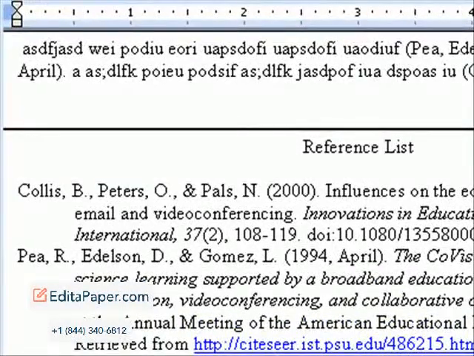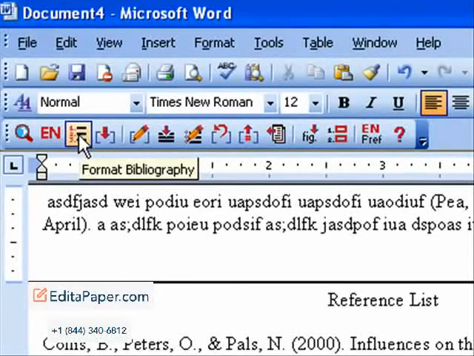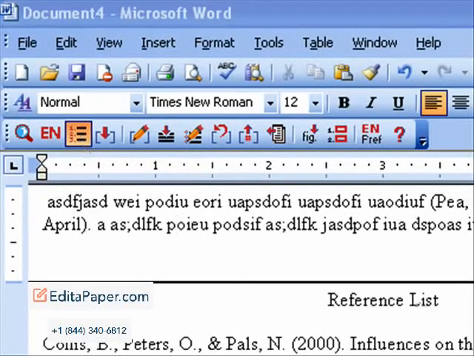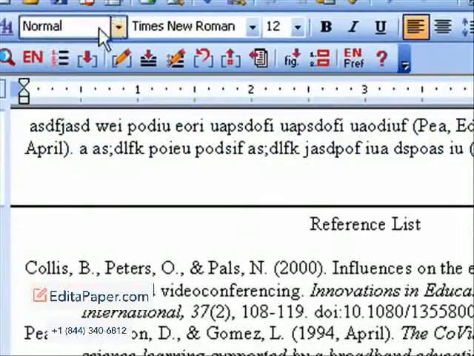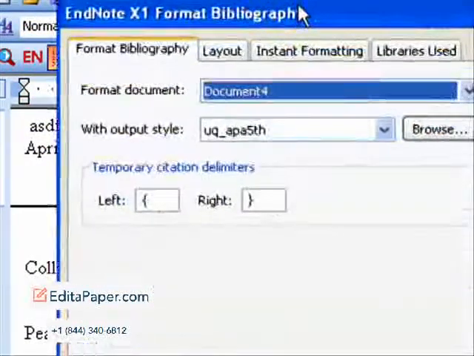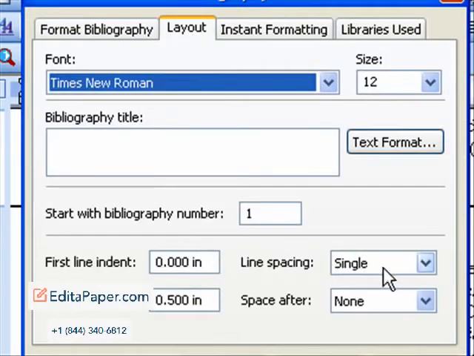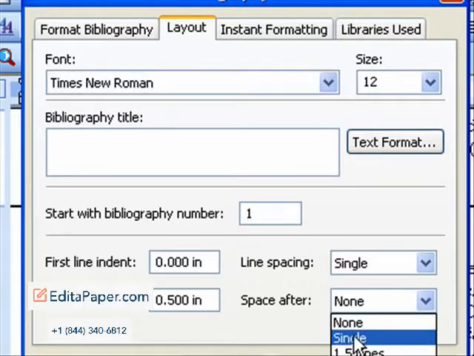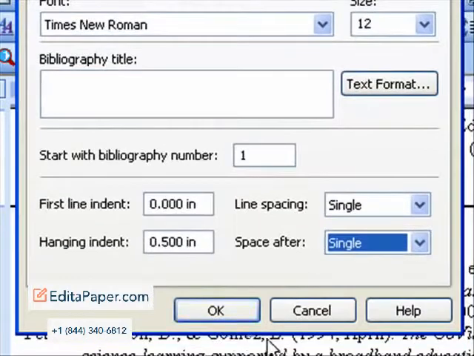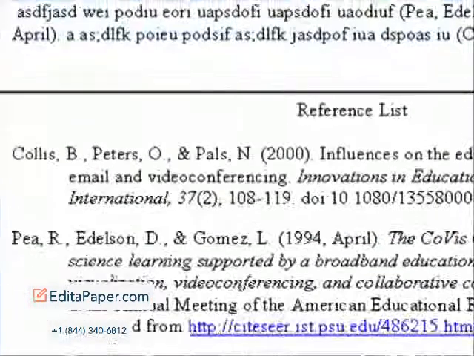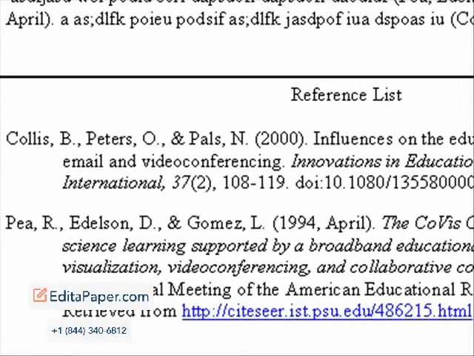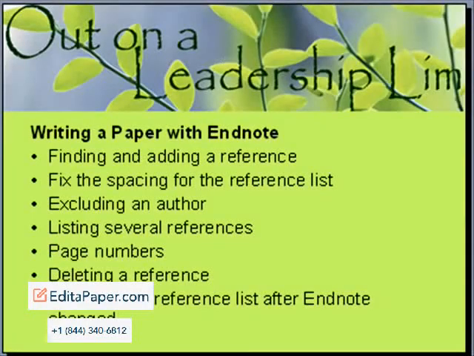So what I need to do is go up here to this button that says Format Bibliography, and this window should come up. Hang on. I have to make it so you can see it. There we go. And you want to go to Layout, and down here's your line spacing. This is the line spacing within each entry, so leave that as single. We want to add another space afterwards. So I'm going to click OK, and now I have a space in between like it's supposed to have. Alright, so that's the first two.